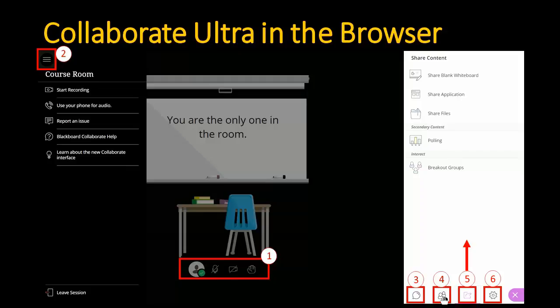So this shows you everyone who's joined. If they have their microphones on, you can actually make them presenters or moderators from here as well within the live session and see how good their internet connection is.